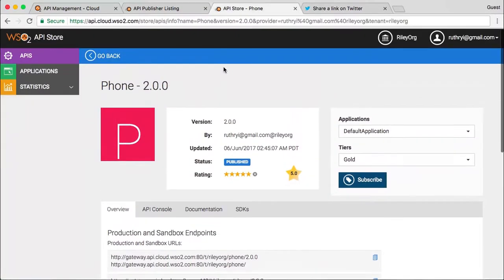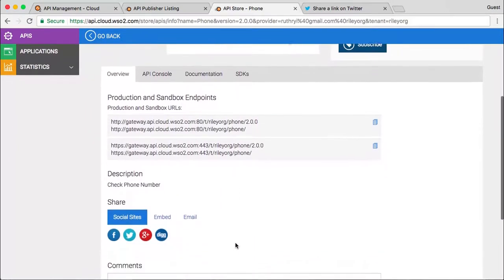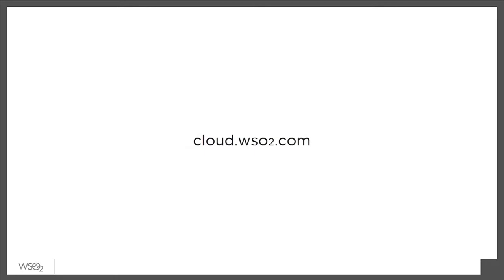Separate per API pages, ratings, comments, social sharing, and forums provide a comfortable experience for your developer community. All the functionality required to spread the word of your developer program, and channels for swift communication between you and your API subscribers.